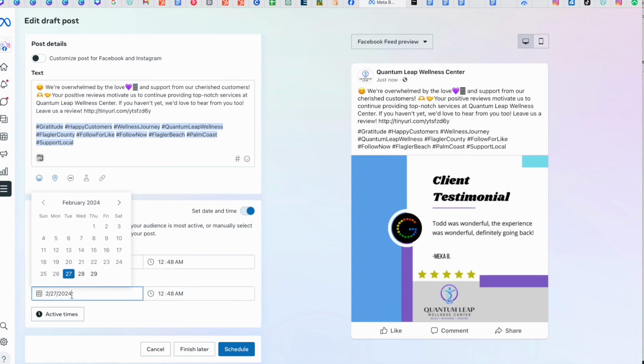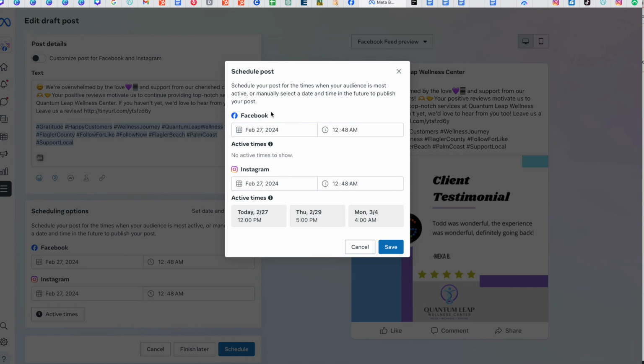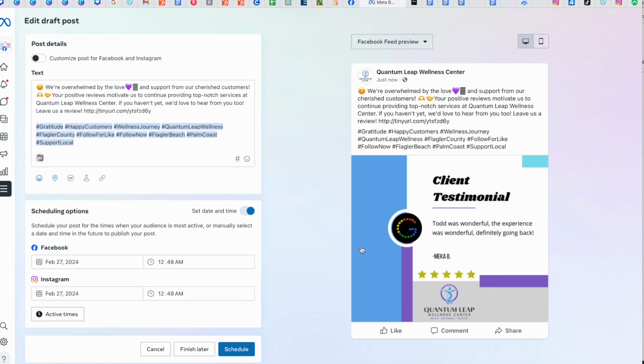And there's active times. You can see right here that Meta suggests. It's not gonna have every day on there, but if you wanna schedule something, you know, tomorrow or whatever, you can see the times that they suggest. And then you would just click save after you pick the times, and then the schedule button. And that's it.